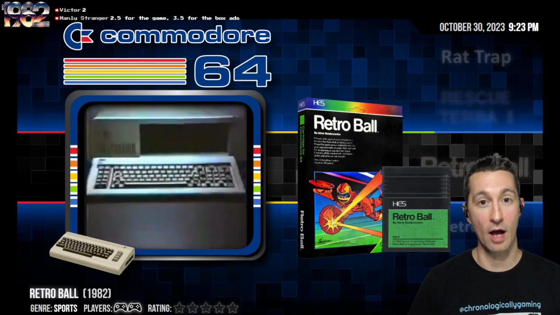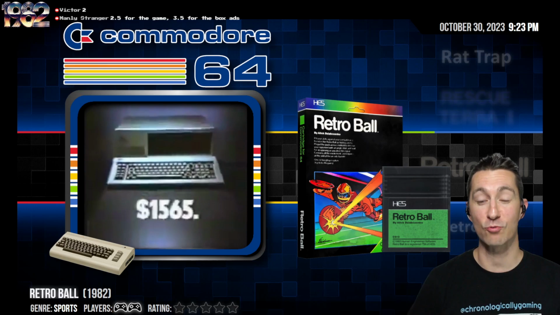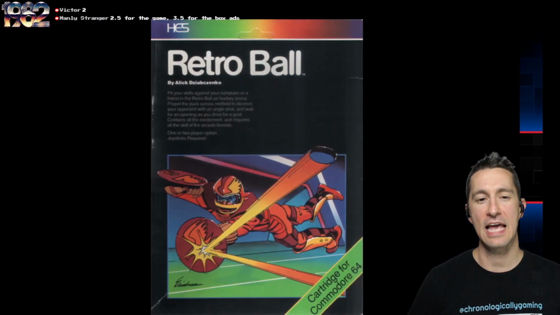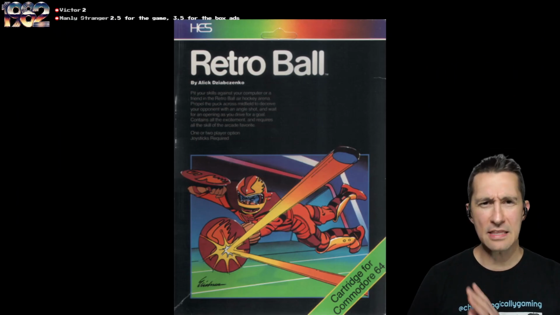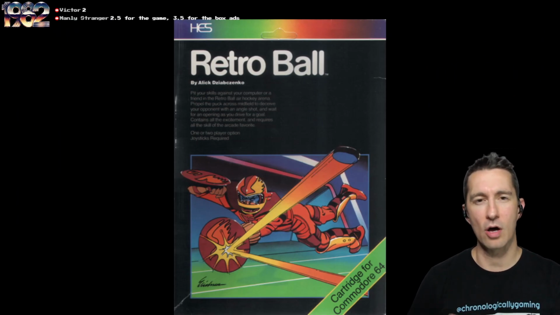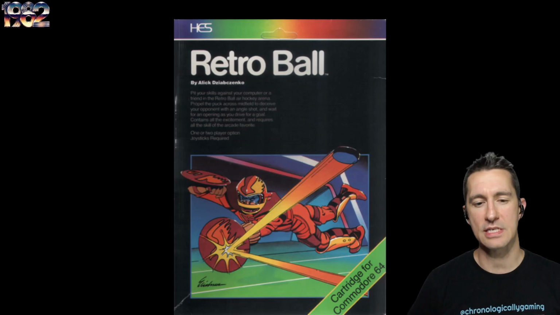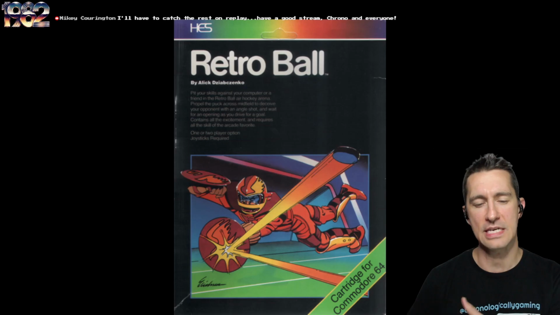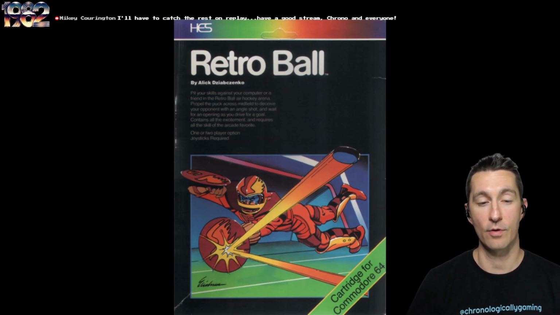Let's go to the brand new Commodore 64. This is Retro Ball. Really excited to show you this one. Retro Ball is actually possibly the first game that ever could have come out on the Commodore 64. At least a few sources say that they got the kit, HES, Human Engineered Software, for the Commodore 64 and had this game ready to play around the January CES Consumer Electronics Show. So you could say this was one of the first ones.